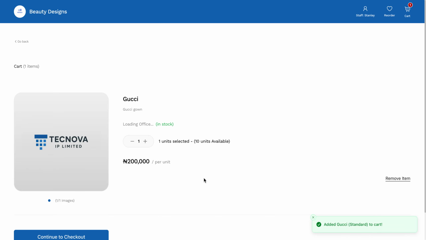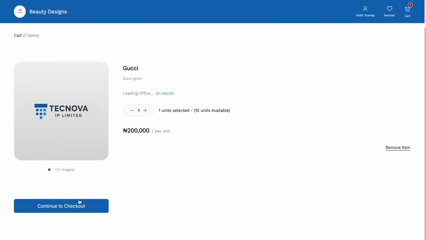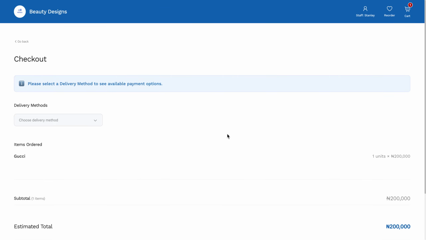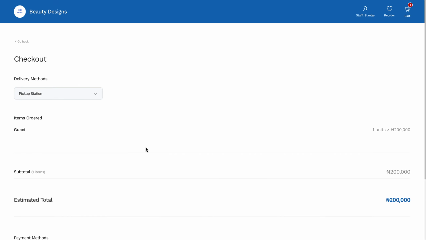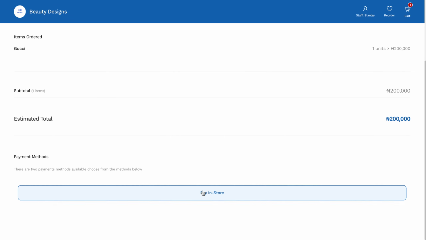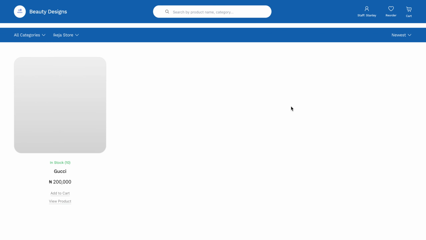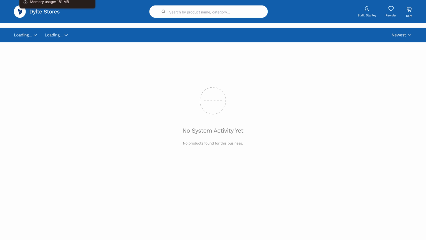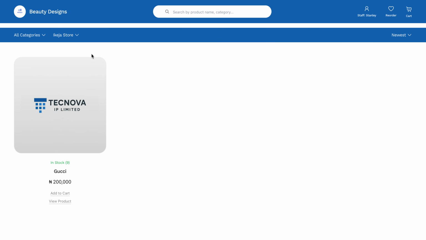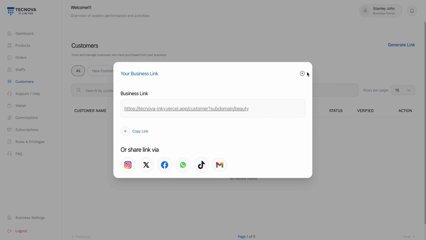You view your cart and you say you want one of these products. You proceed to checkout because it's a walk-in customer, right? So you just say okay, pick up, and they pay in store. So you verify and confirm the order and you can see that the order has been successfully placed, right? So basically, you can see now we have 9 products in stock.